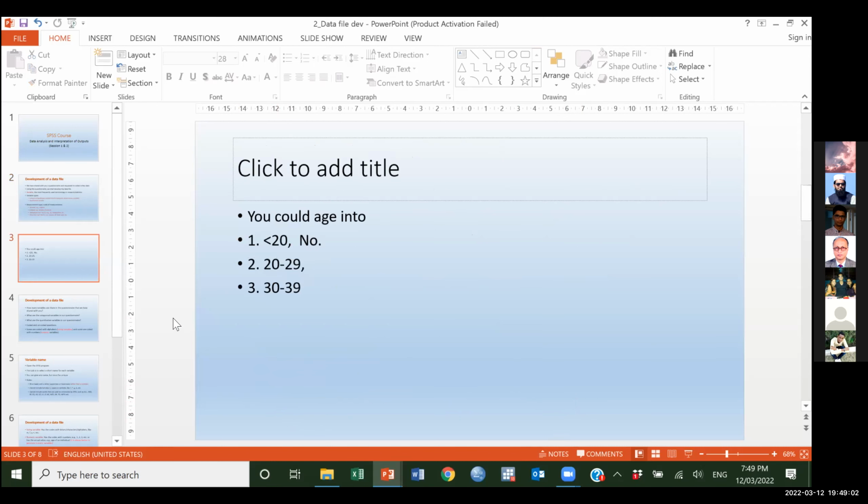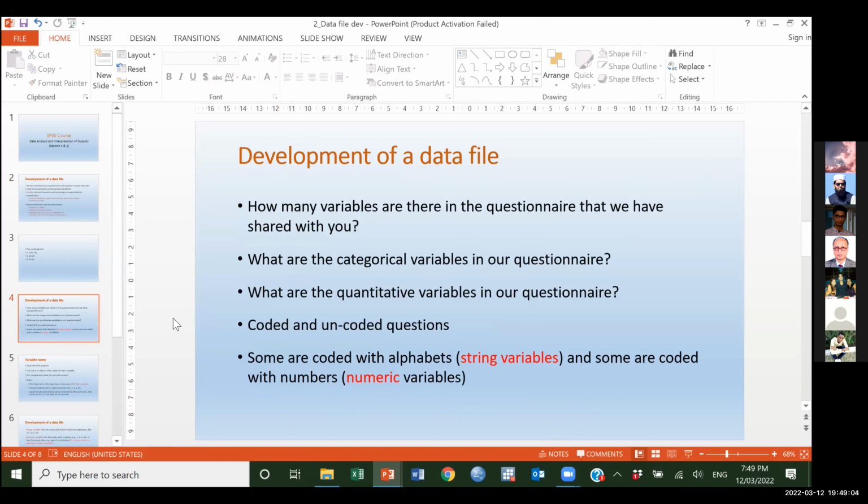All right. Now, the questionnaire: what are the categorical, what are the continuous, coded and uncoded. So you already know the coded and uncoded questions, right?